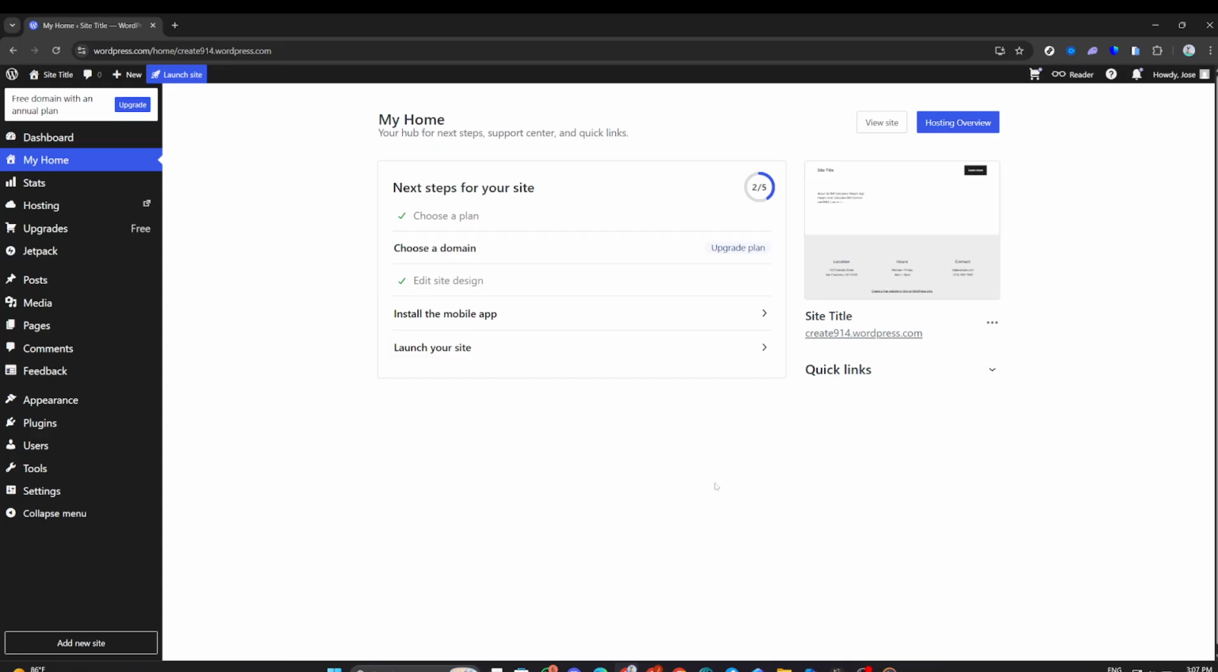Begin by accessing your WordPress admin dashboard. You can do this by entering your site's URL followed by /wp-admin in your web browser. Enter your login credentials if prompted, and you will be taken to the main dashboard area.